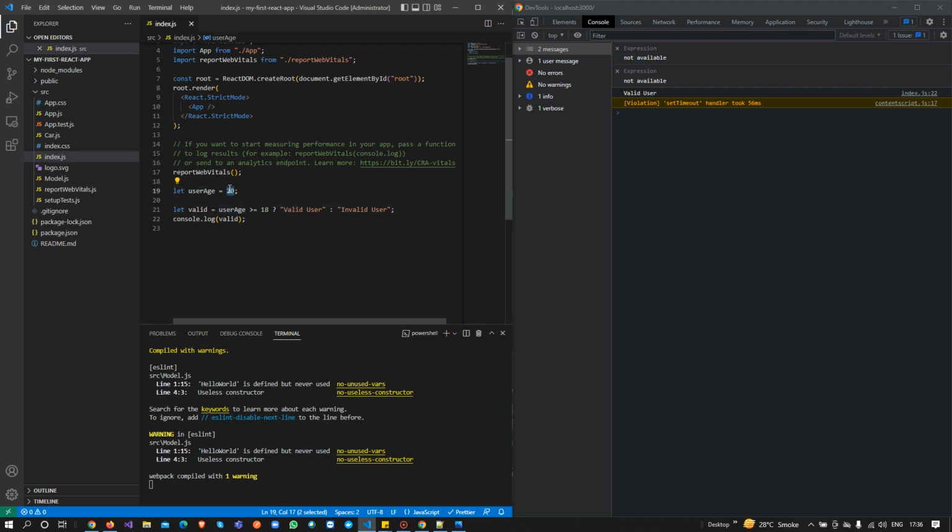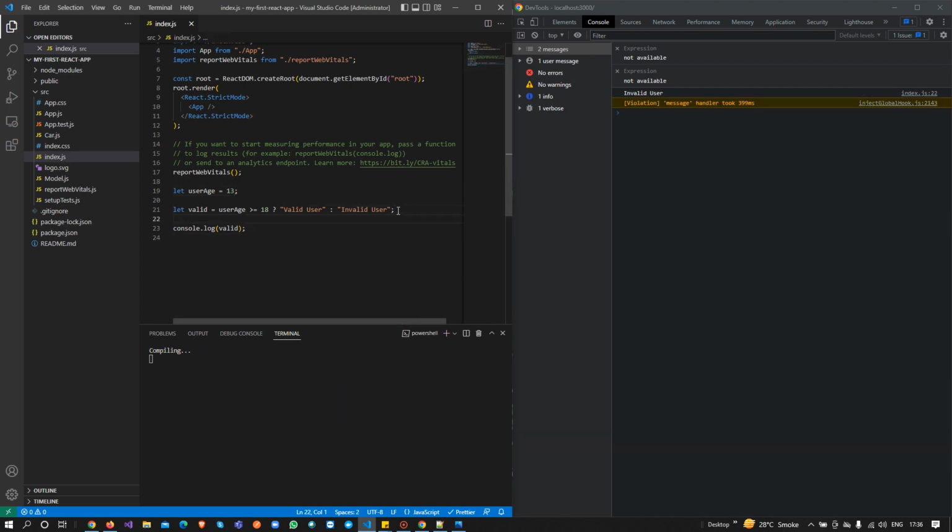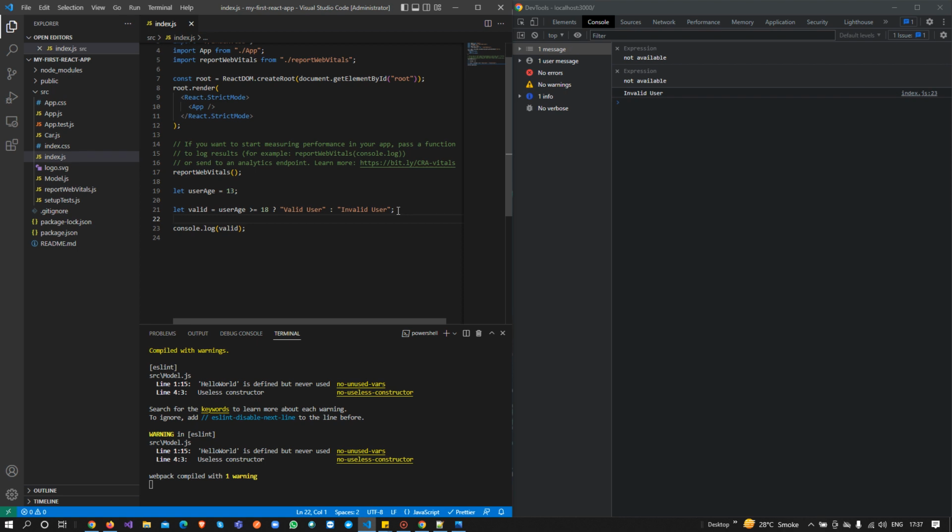But if I say user is 13 years old, then what will we get? We'll get the invalid user. So this is how ternary operators work, and they are very user friendly and very usable operators in the React JS.